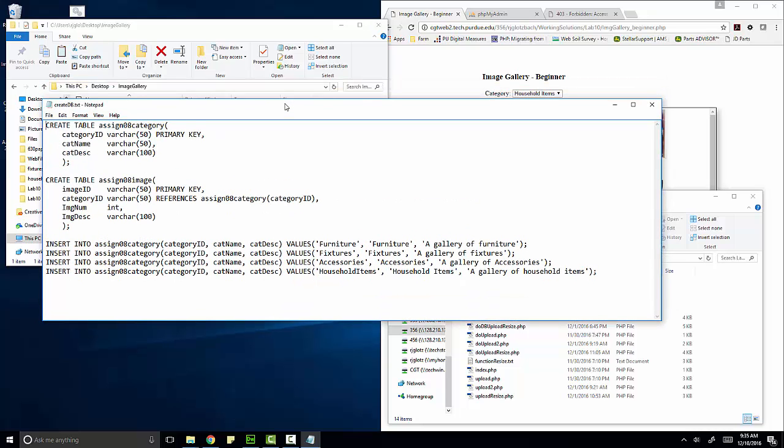I'm going to make this one separate from the last assignment. So we're going to create a couple of new tables. And instead of assign 08 category, I'm going to call it gallery category. And instead of assign 08 image, I'm going to call it gallery image. So I've got gallery category and gallery image. And then these 4 right here need to be changed to be gallery category. We're going to keep the same information there. We're not going to redo that.